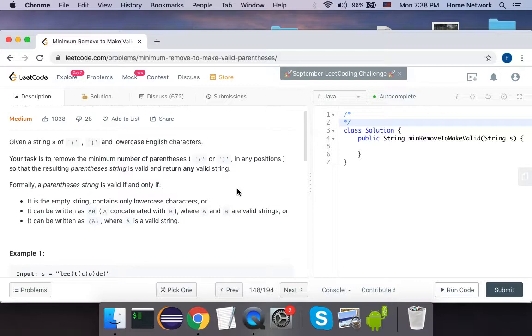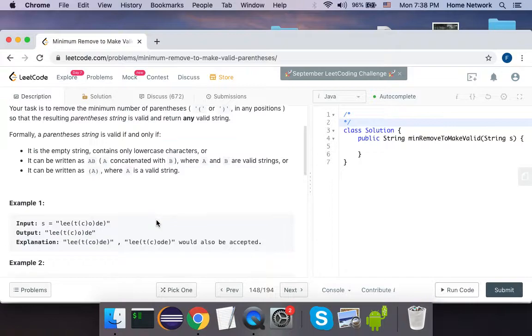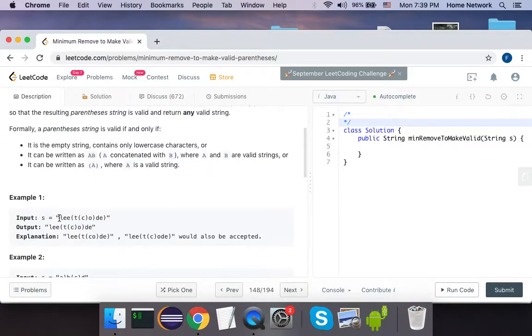Formally, a parentheses string is valid if and only if it is empty, contains only lowercase characters, or it can be written as AB, A concatenated with B, where A and B are valid strings. Or it can be written as (A), where A is a valid string. Okay, I know what it is.